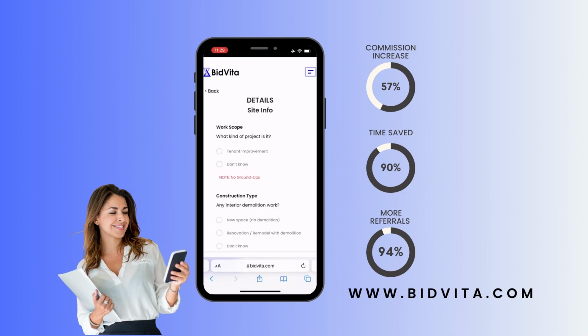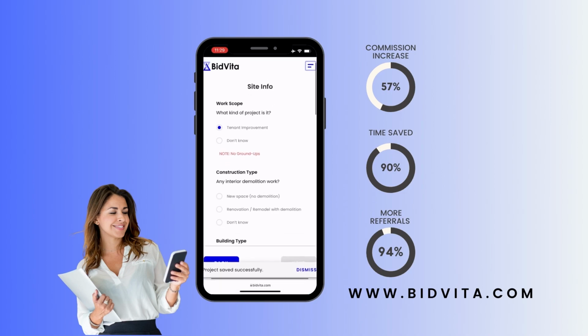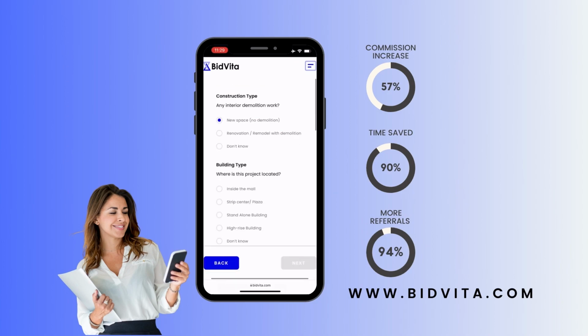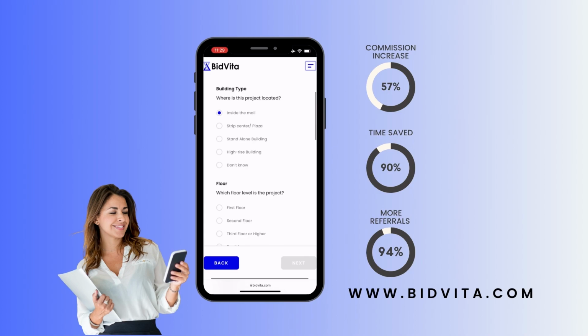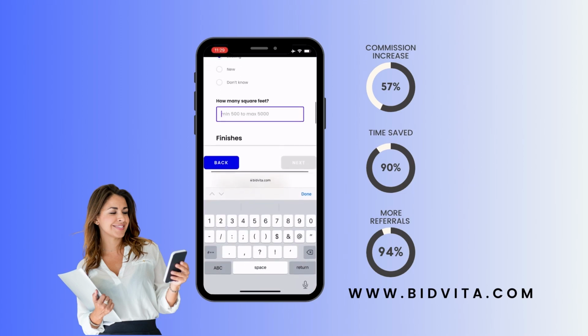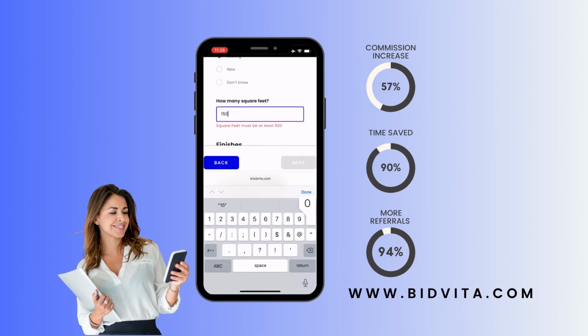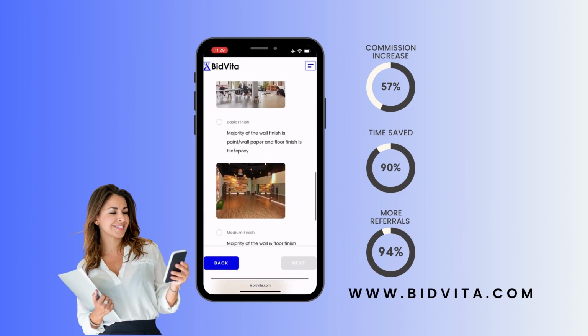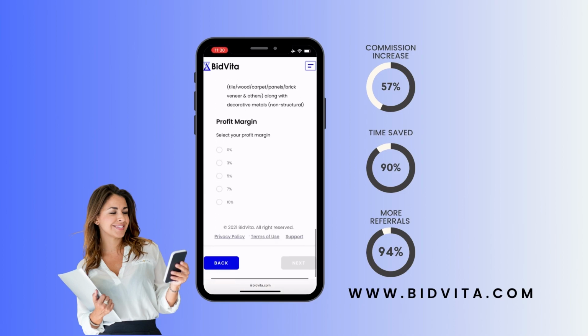And then here, you're going to go through and answer a couple quick questions. And most likely, if you're walking the space, you already have this information. Say it's a new space. It's inside a mall. It's on the first floor. And the storefront's existing. HVAC units are existing. 1,500 square feet. Basic finish for this brand, this restaurant.